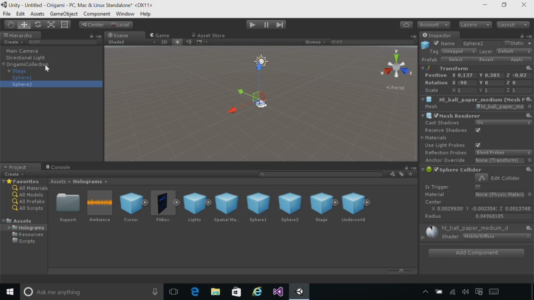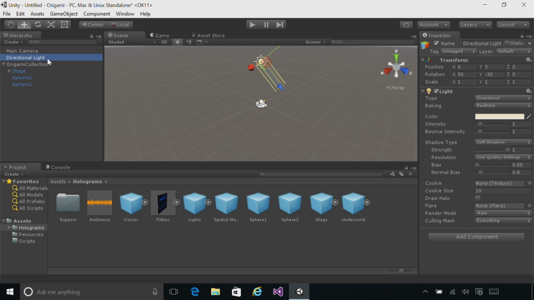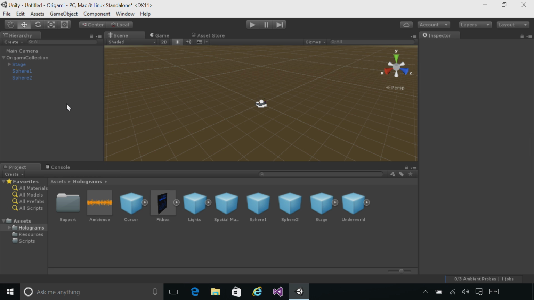Next, we'll add some lighting that will make our holograms look great. Click on the directional light, and then right-click and delete it. Take the lights asset and drag it into the root of the scene by dropping it in the empty area.